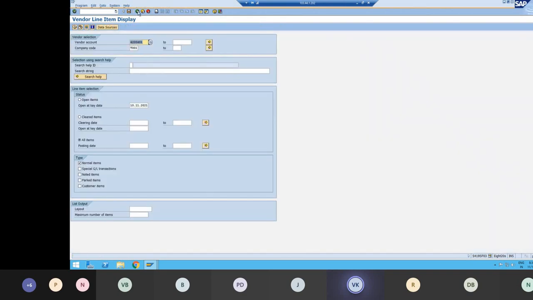Got it, sir. So just remember that this is how you will be posting individual invoices, and based on the recon account, it will keep updating the respective balances at the GL. And the transaction code to view the vendor line items is FBL1N. We have three options: open, clear, and all. So based on your requirement, we'll use these options.